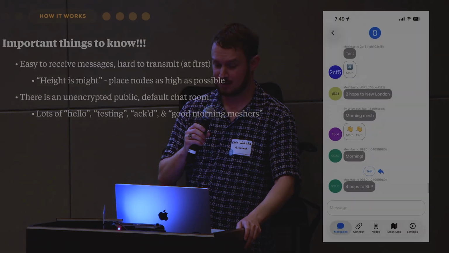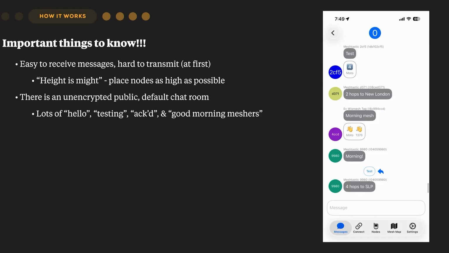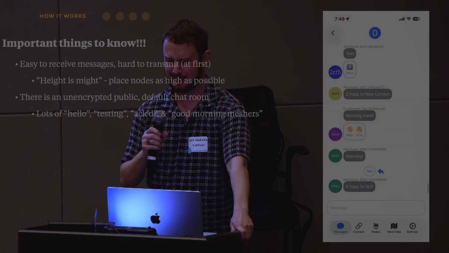Another thing I wanted to point out is that when you start using Meshtastic, there's an unencrypted default chat room. In MSP, there are hundreds of people in this random chat room, and it's the default that gets loaded on the app. There are not a lot of substantial conversations in there. It's mostly people sending "testing" or "good morning," making sure that their messages are reaching the broader mesh. So the default chat room is kind of a hobby space where people test stuff, but there are certainly some interesting conversations that happen there sometimes.